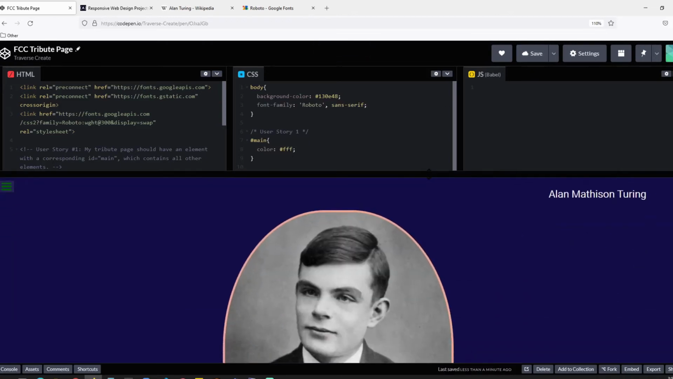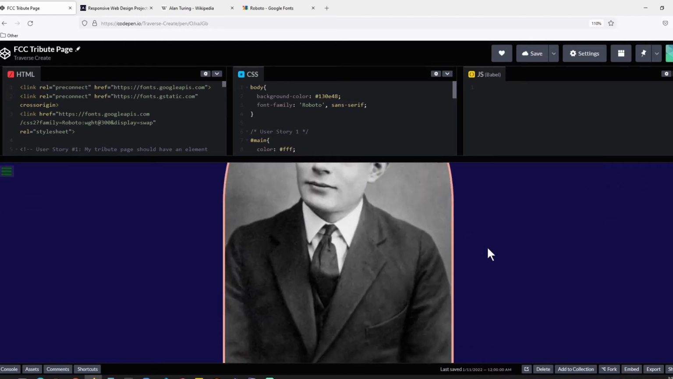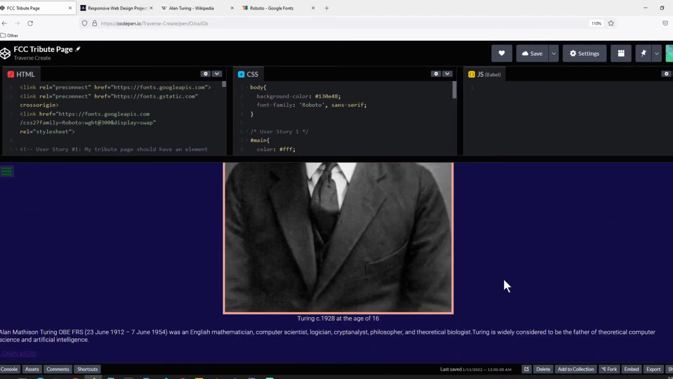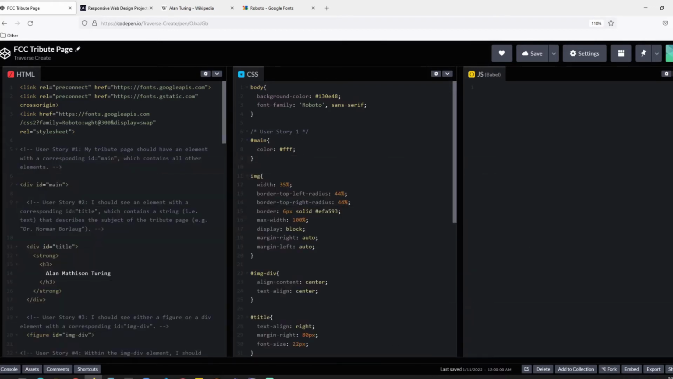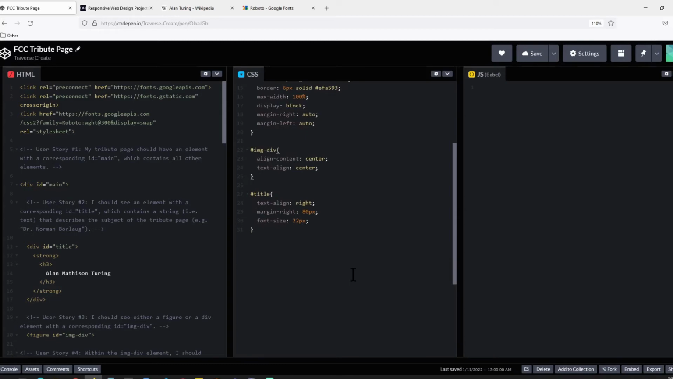How nice this one looks compared to the other one, which was kind of tacky. And look at this text over here, which is really clean. So let's work on our remaining user stories. So we finished with the title. Now let's see what we can work on.